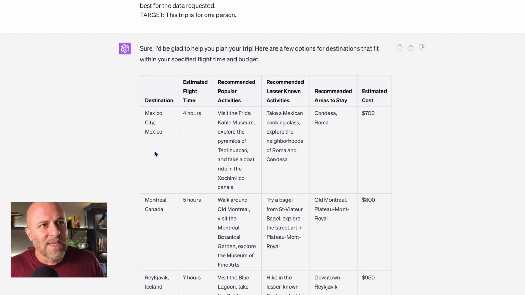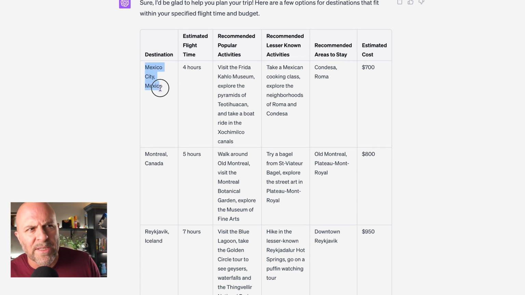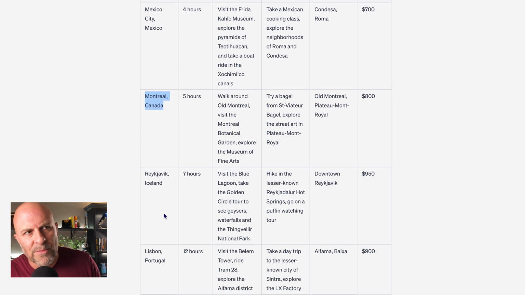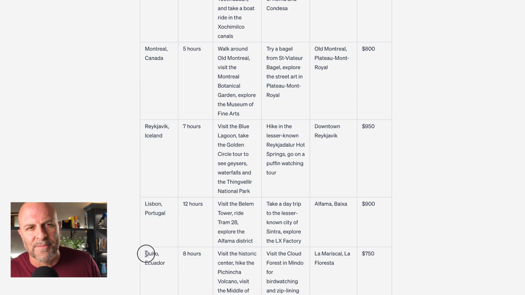All right, so let's check out the results. Great table. It's got my destination, estimated flight time, recommended activities that are both popular and lesser known, recommended areas to stay, and then the estimated cost. So it looks like it's come up with Mexico City, Montreal, Reykjavik, Iceland, Lisbon, Portugal, and Quito, Ecuador. Lots of cool options here. So I'm really loving the way this table came out.